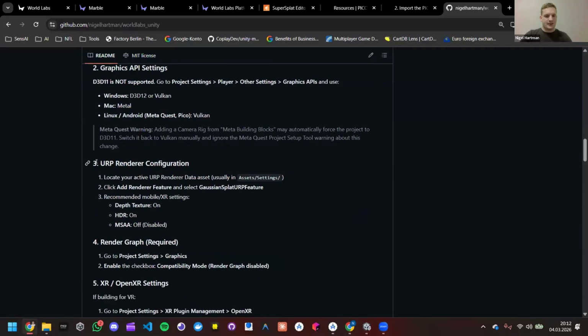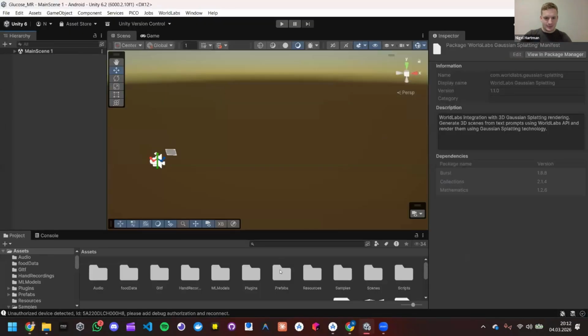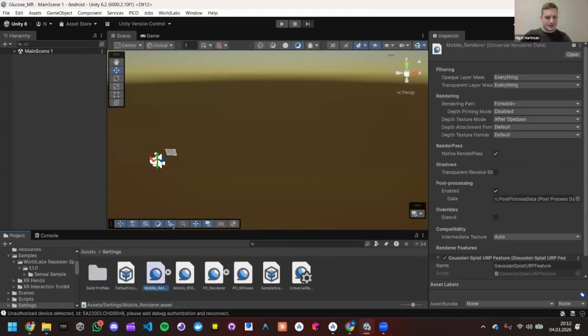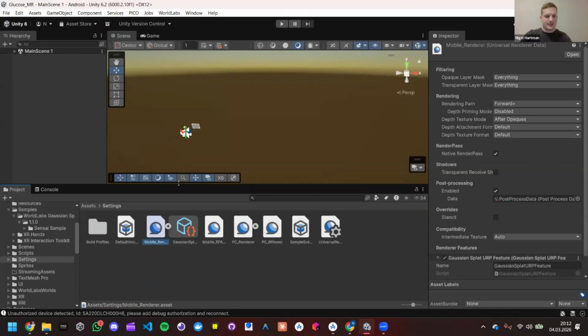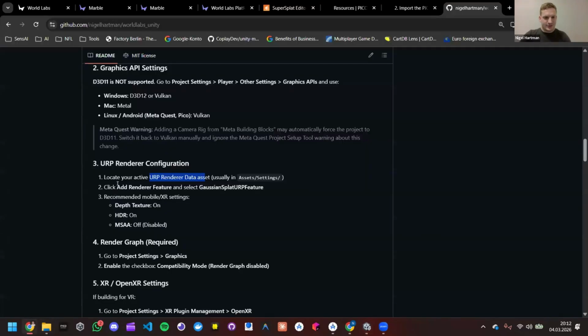The next one would be to go to the URP render configuration. And for it, you need to locate first your URP render data settings. So for that, I will just go here to settings and go to my settings of my active rendering. So for example, if I'm talking about XR headsets, I would use the mobile one. If I talk about the PC VR, for example, then I would take the PC renderer. And now we see what we need to do here.